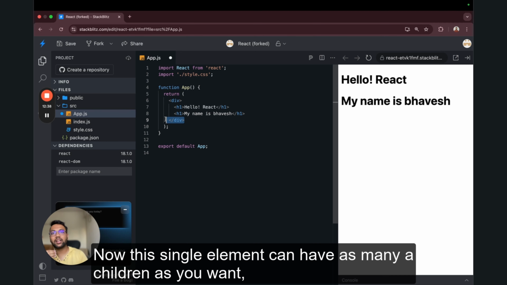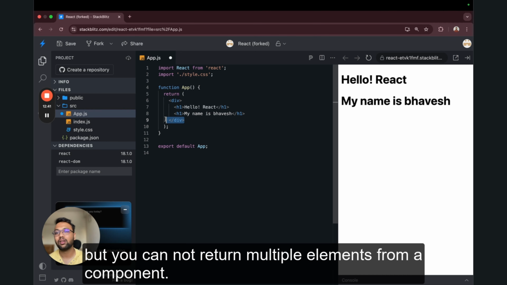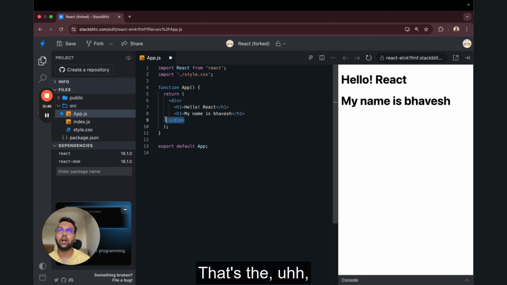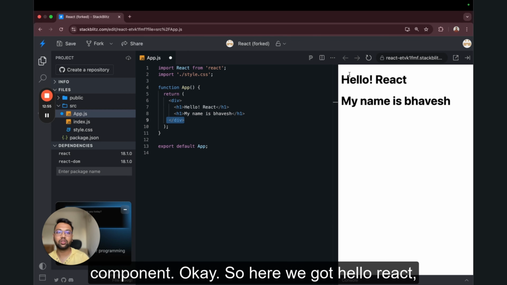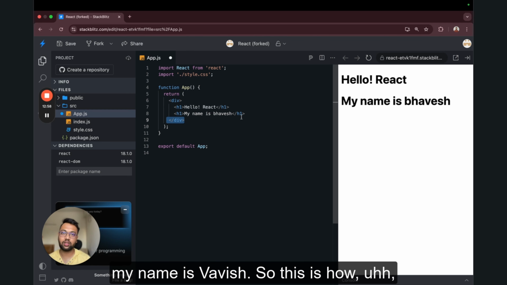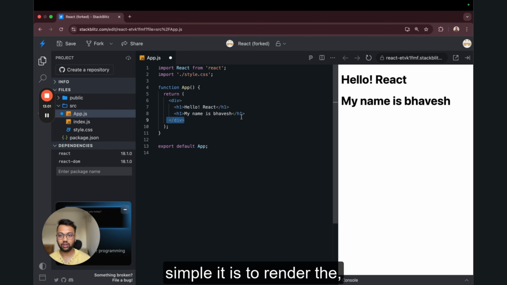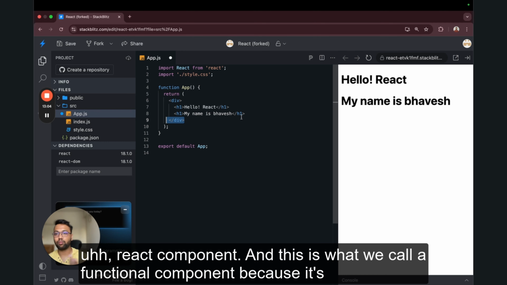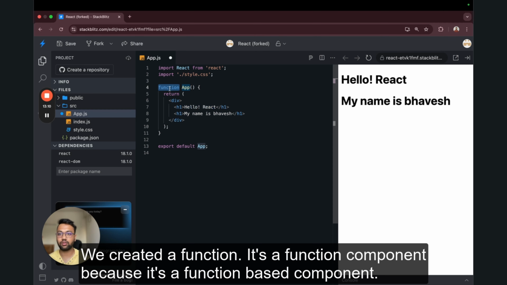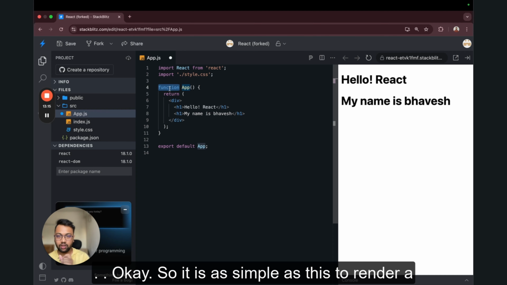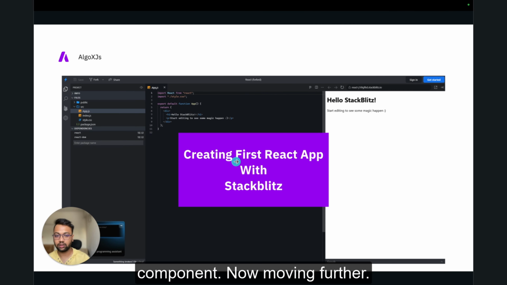Now, the single element can have as many children as you want, but you cannot return multiple elements from a component. That's the rule in React we have to follow. So rule number 1, you got clear that you cannot return multiple elements from a React component. Okay, so here we got hello React, my name is Bhavish. So this is how simple it is to render the React component, and this is what we call a functional component because it's function based. See, we created a function, as simple as this. It is as simple as this to render a component.